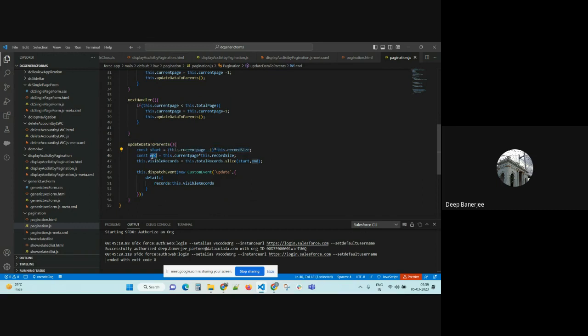And what will be the end? End will be this dot current page into record size. What is the current page? 1, because when you load the first time, it will always be 1. 1 into 2, record size here is 2. That means 0, 1, 2. So we start with 0 and end with 2. That means it will display only two data. Okay, so in this particular one we are dividing the records.